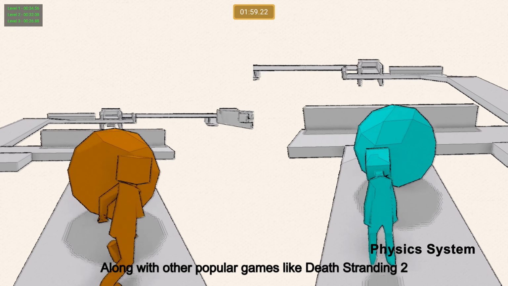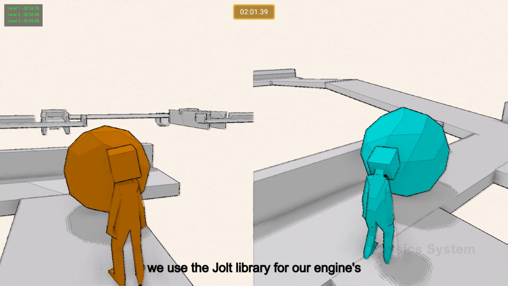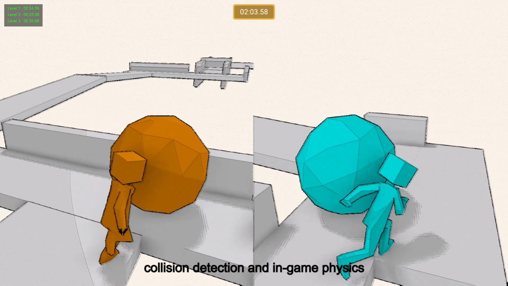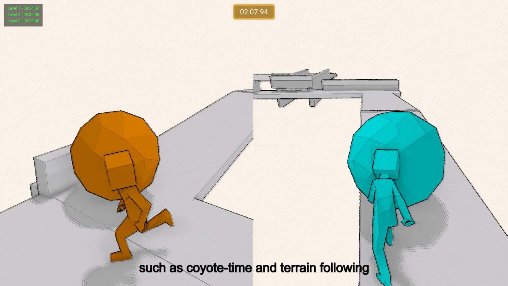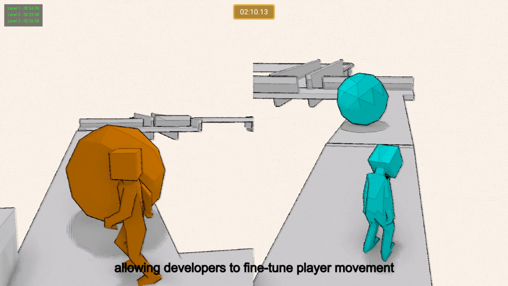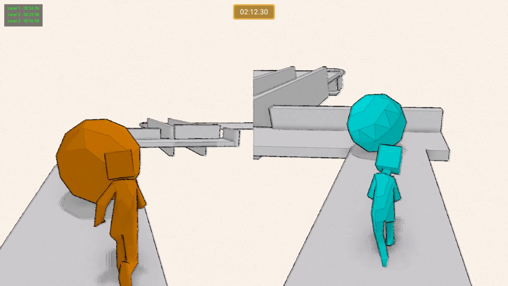Along with other popular games like Death Stranding 2, we use the Jolt library for our engine's collision detection and in-game physics. We utilize raycasting to provide baseline platforming features such as coyote time and terrain following, allowing developers to fine-tune player movement.